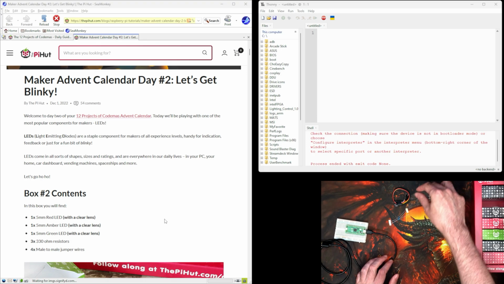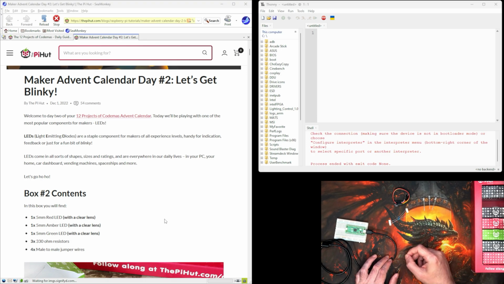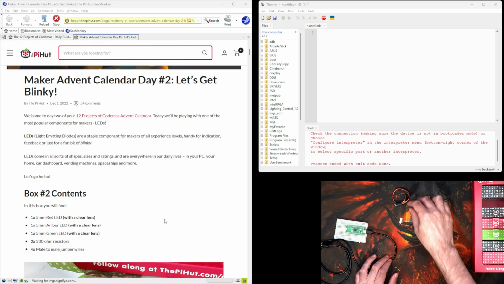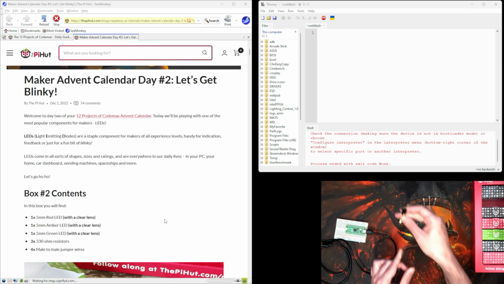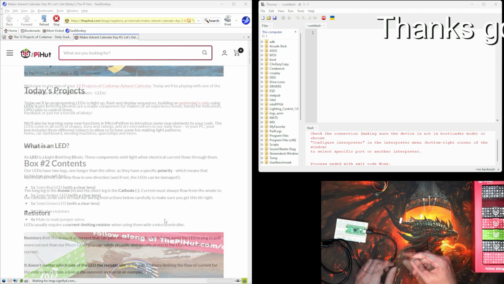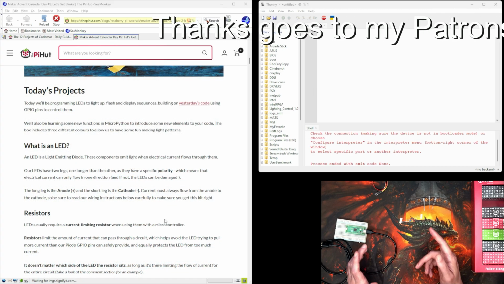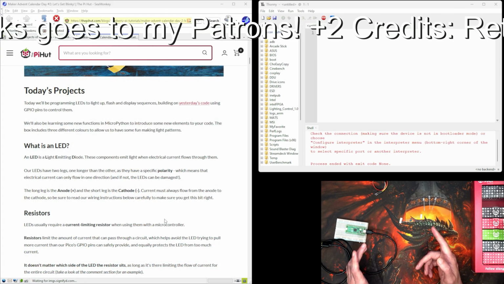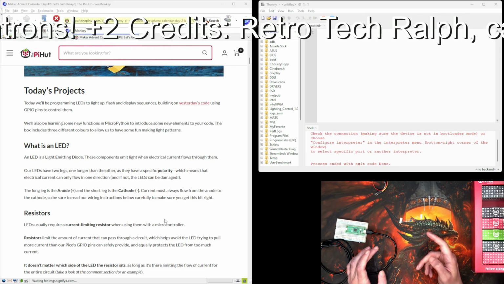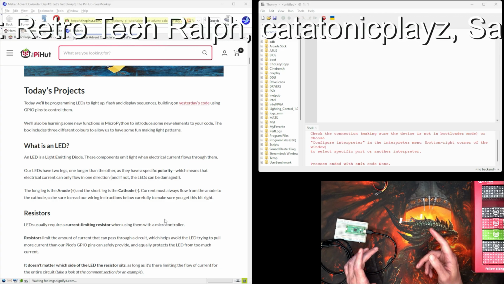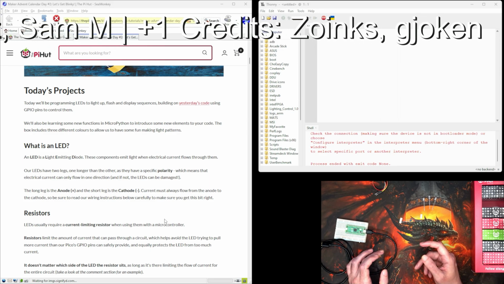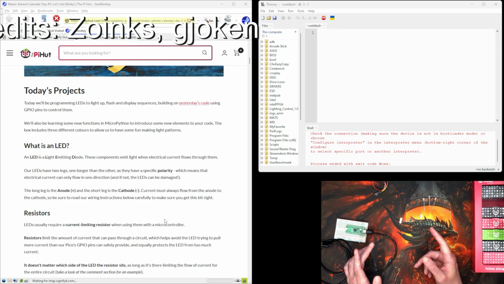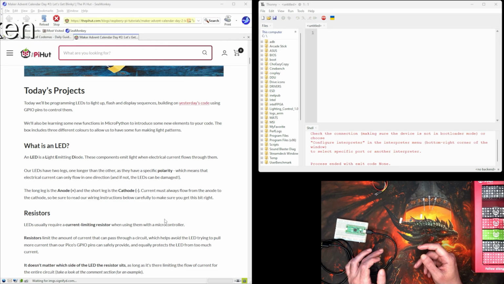Okay. 3 times 330 ohm resistors. 3 resistors. And 4 male-to-male jumper wires. Yep, 4 male-to-male. Right, that's a good start. Today we'll be programming LEDs to light up, flash and display sequences, building on yesterday's code using GPIO pins to control them. We'll also be learning some new functions in MicroPython to introduce some new elements in our code. The box includes 3 different colors to allow you to have some fun making light patterns.